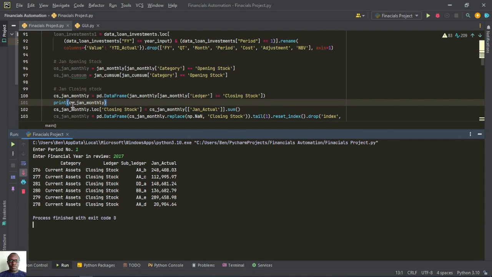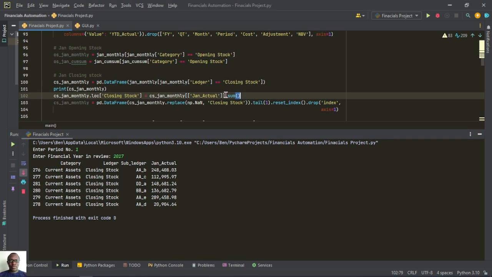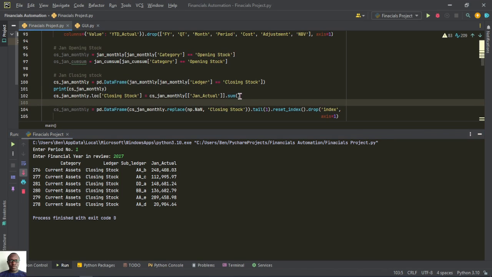So down here, what I'm trying to do after this code for printing the data frame for January monthly closing stock is to get the total of these figures here. With this code, we are trying to say that we want to add the values that we have here for closing stock. So again, when I print closing stock monthly, CS monthly, let me do away with this one.